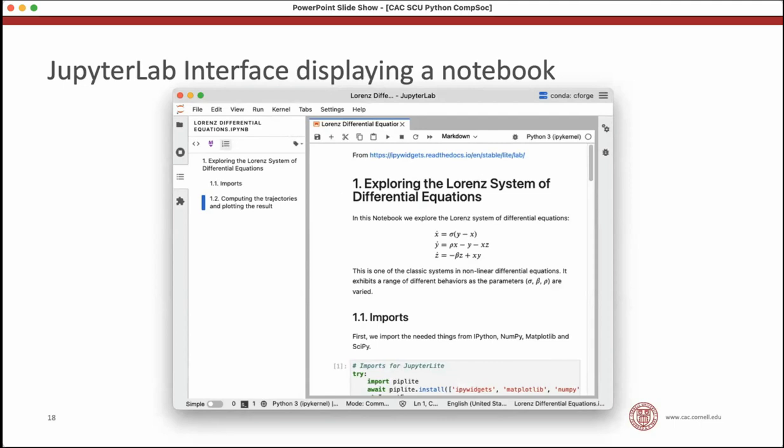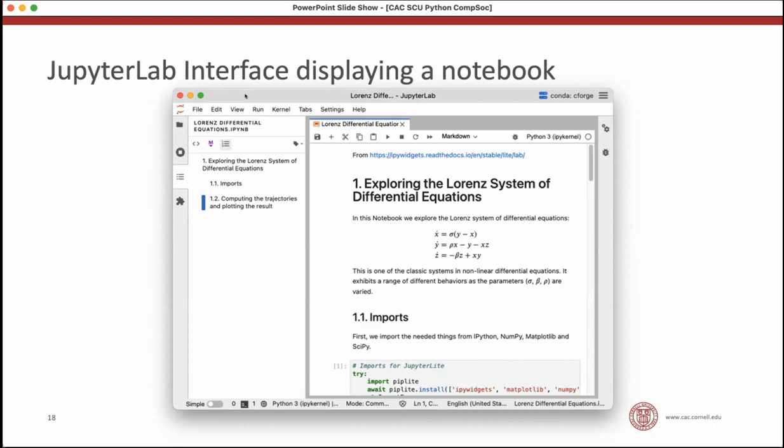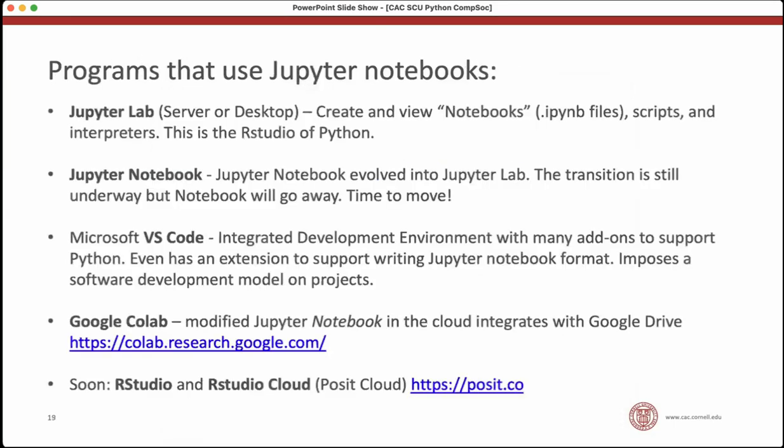This is one interface to a computational notebook, the JupyterLab way of looking at it. There are other programs that use Jupyter notebooks, so you're not stuck with JupyterLab. In JupyterLab, you're going to view it. I'll pop it up here. This is maybe a little hard to see, but it's actually running inside of a web browser. That makes it easy to access remote servers as well.